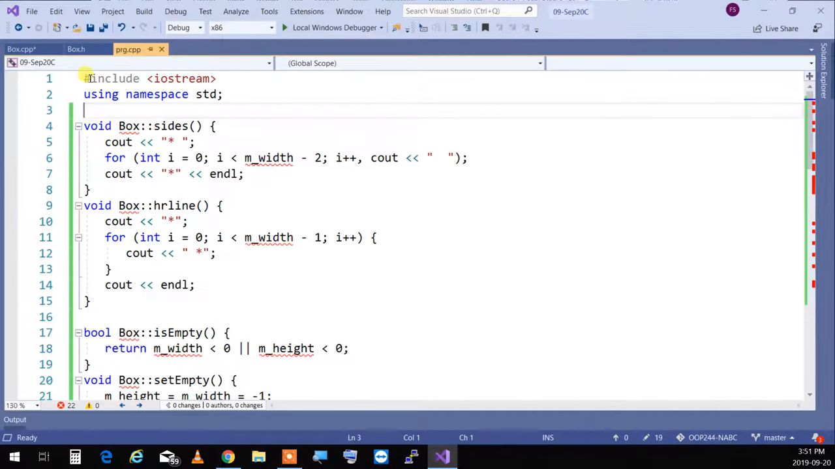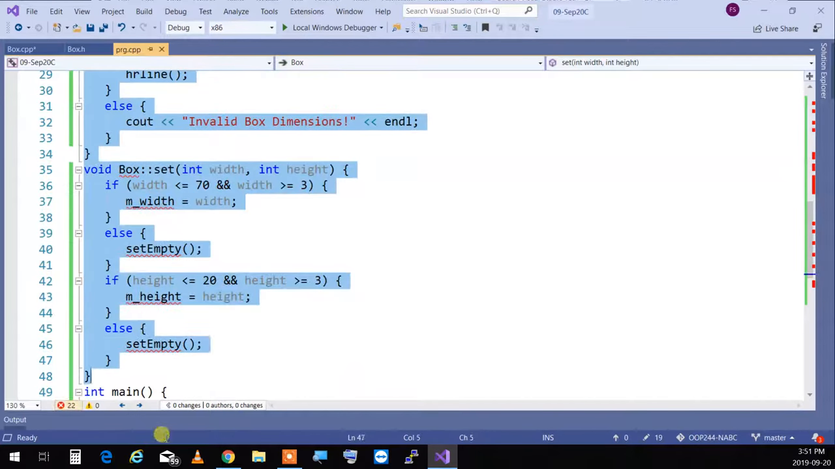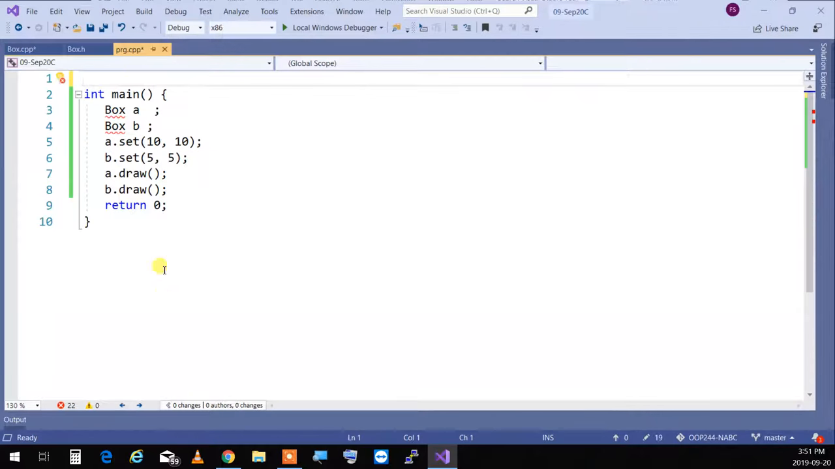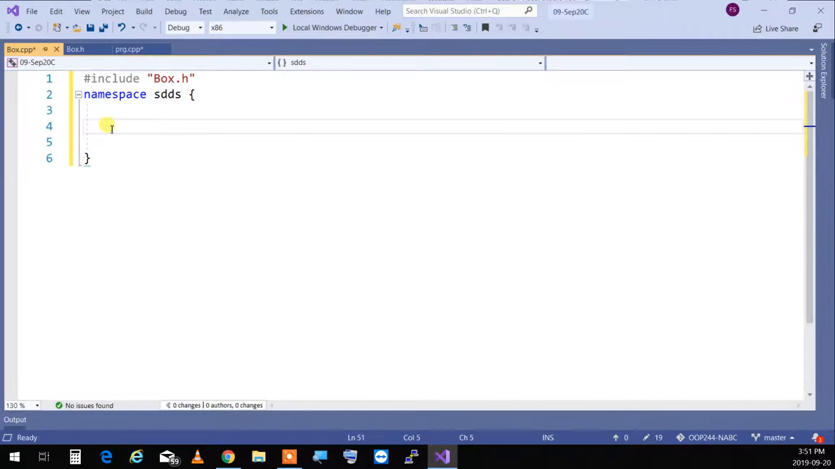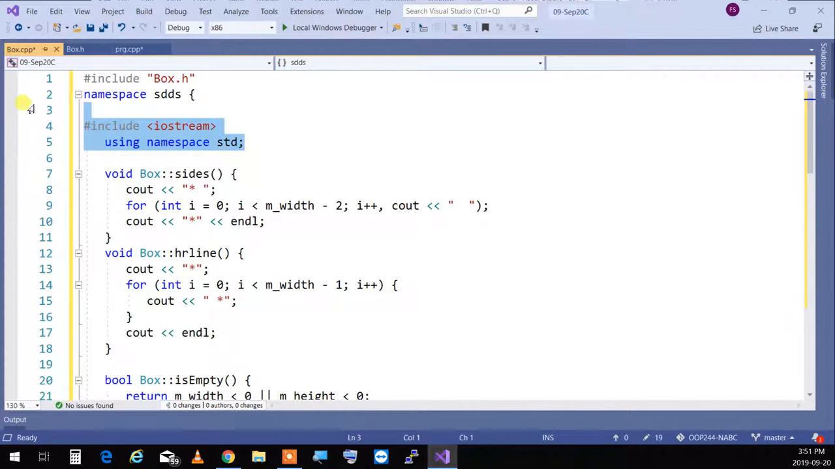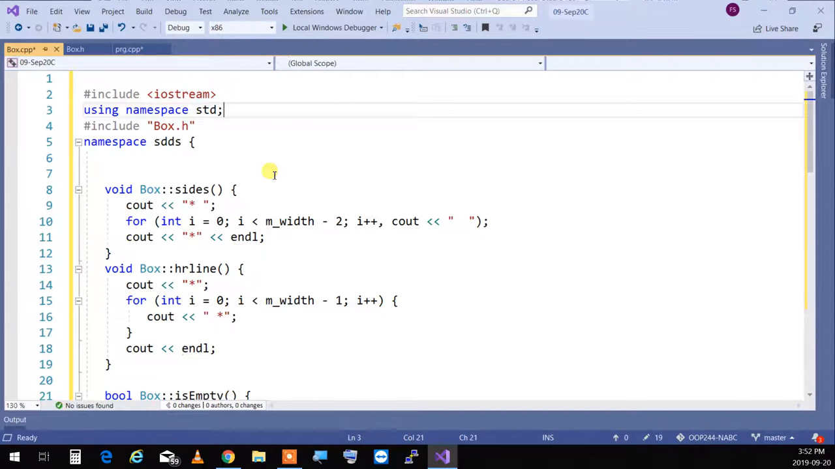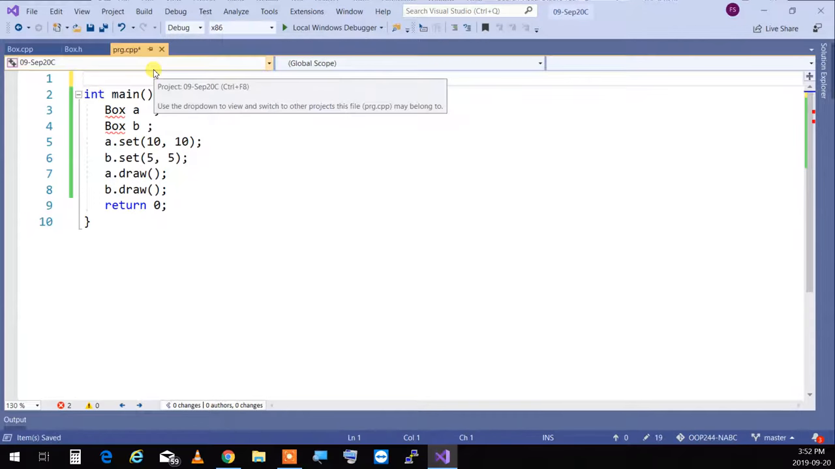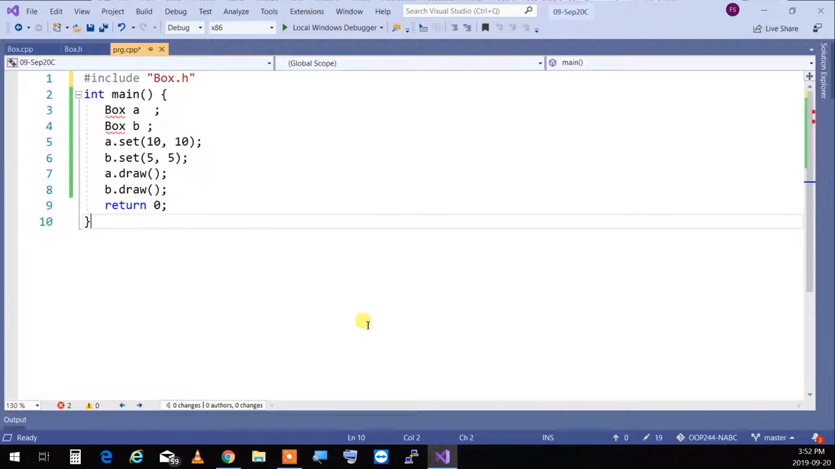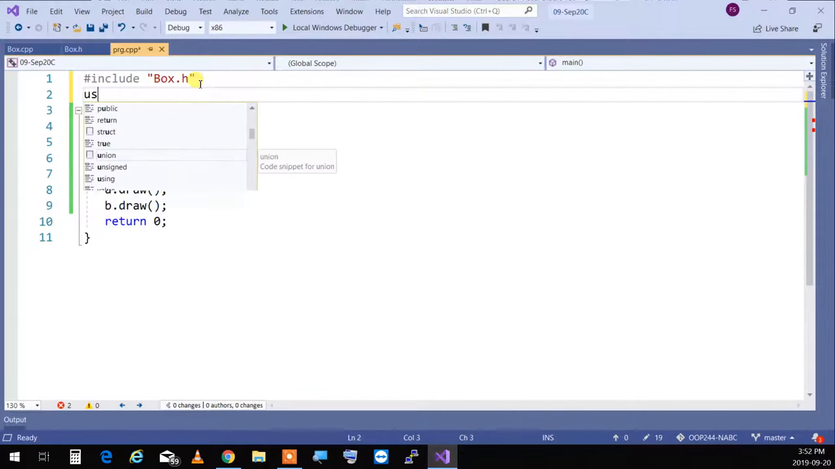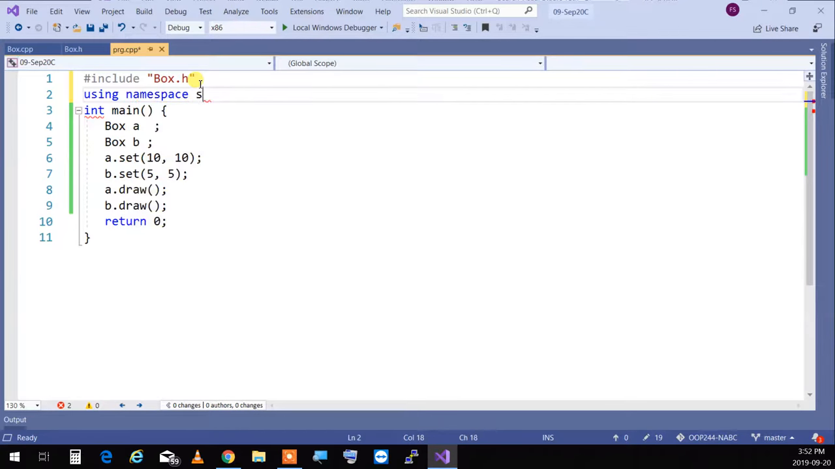So get the stuff for the box, all the things, everything other than main. Go back to box.cpp. The include comes up over here. Save it. In here, all I need to do is include box.h, and I don't need anything else. I don't need any iostream. One thing I need is using namespace stds. That's all, because it's not using any iostream, nothing in here.